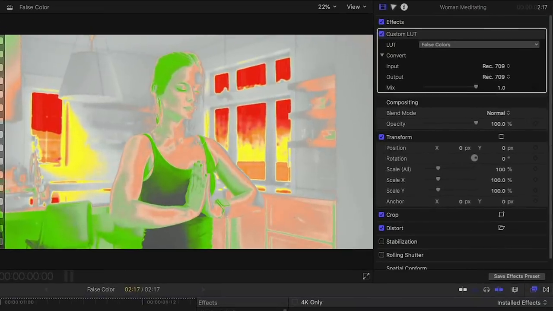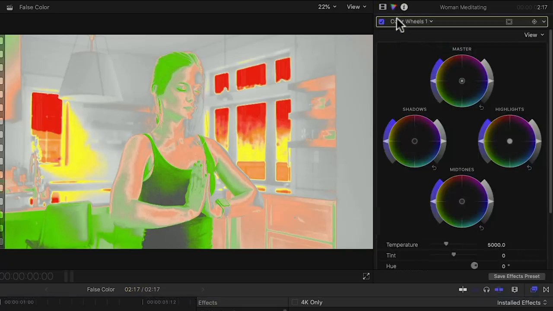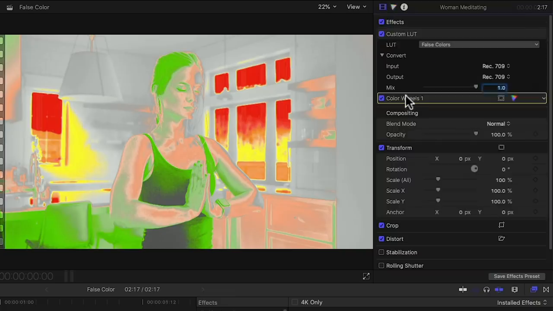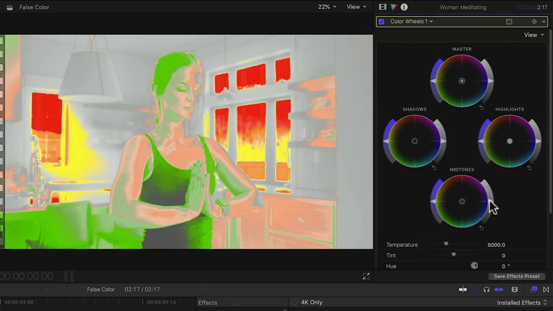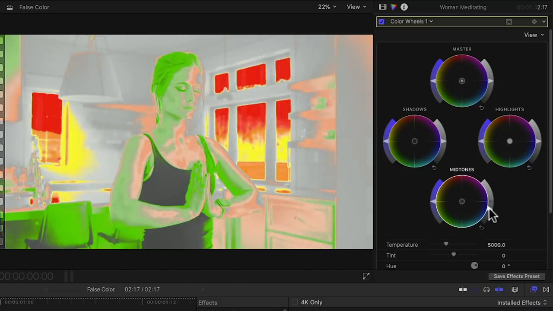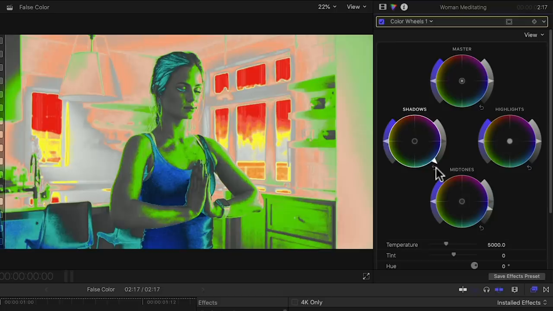You can see now that the highlights are blown up. I'll add the color wheels effect, making sure it sits right above the custom LUT effect with the false color LUT so that any corrections we make will be reflected in our false color LUT. As I bring the exposure of the midtones and shadows down, gray and green are introduced into the town's face, meaning we're improving its exposure.